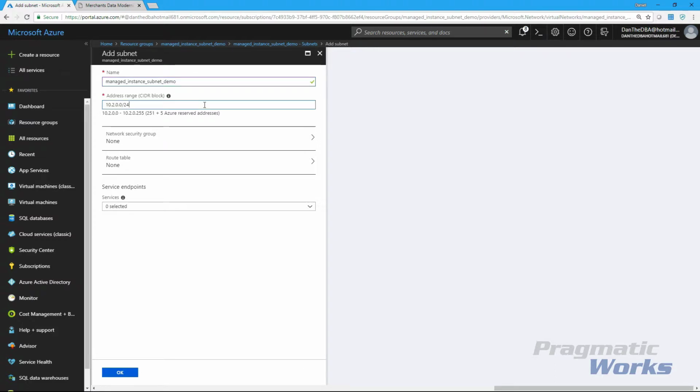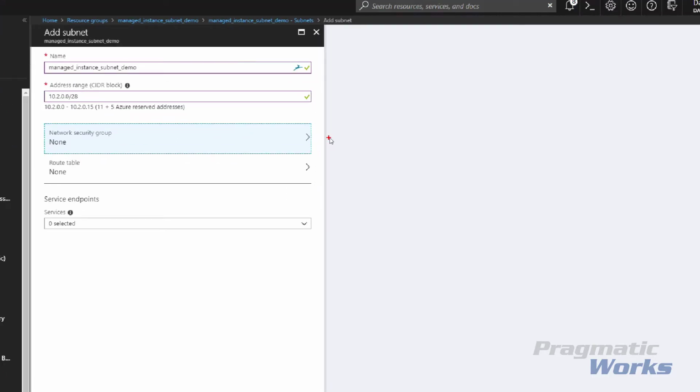We need to provide at least 16 IP addresses, so I'm going to bump that up to /28 there, to give myself at least 16 IP addresses for my managed instance. Depending upon how many managed instances you have within that subnet, be cognizant of your CIDR block. If you remember, we are not allowed to have any network security groups within our subnet, and we're also not allowed to have any service endpoints deployed.